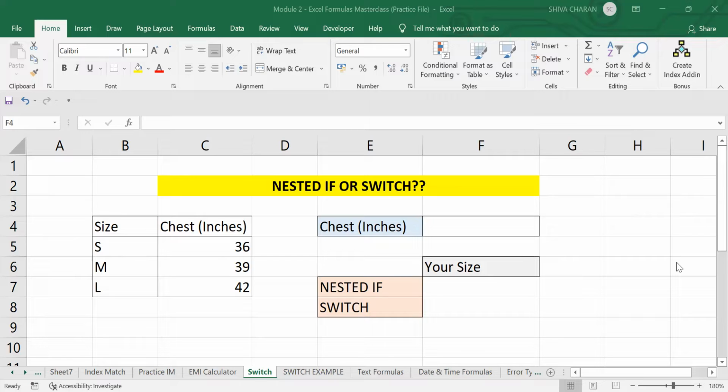Let's get started with today's video. In this video, I will show you the main difference between the nested if and switch formula. Here I have a sample data of sizes and chest inches. Based on this data, we will be writing nested if and switch formulas. Switch is basically an alternative to nested if. Let's see why it is an alternative, and what difference we get in both these formulas. So let's start with nested if.